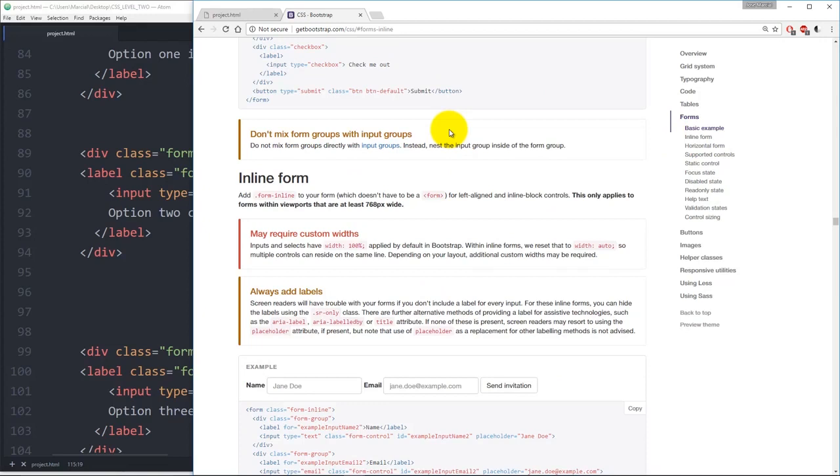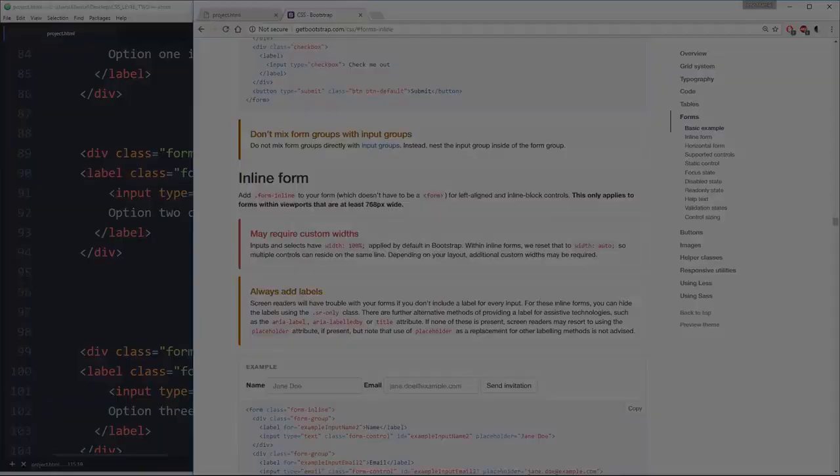Okay, hopefully you now have an idea of what's possible with the forms in Bootstrap, and that you're going to be using class form-group a lot whenever you're actually dictating that you have a form there. Okay, thanks everyone, and I'll see you at the next lecture.